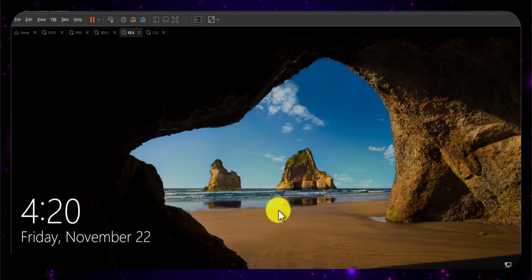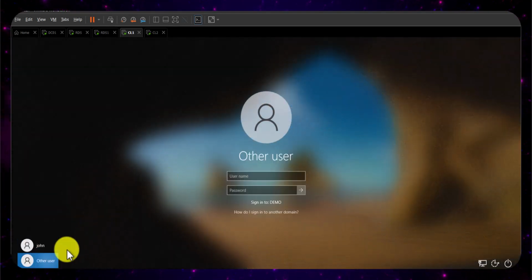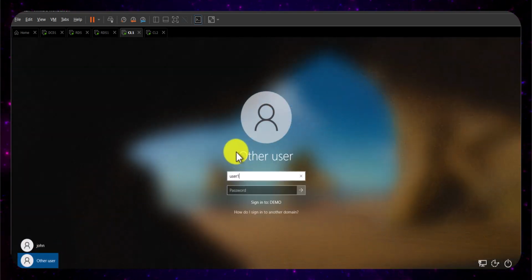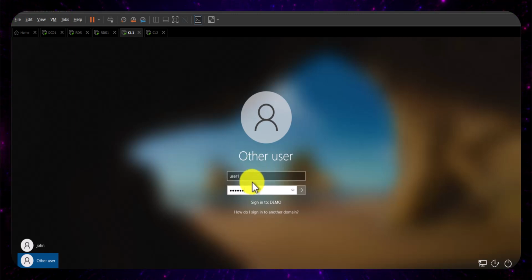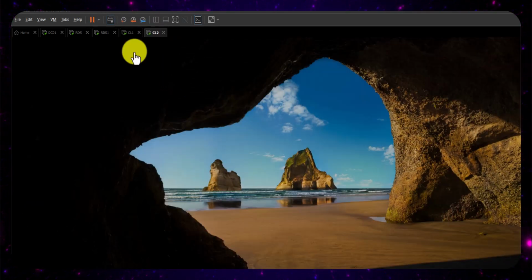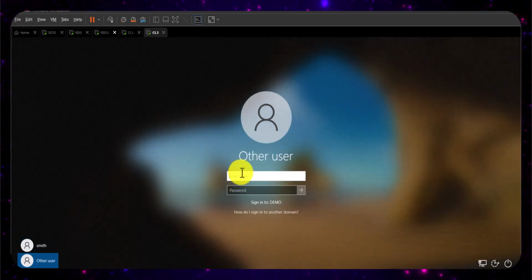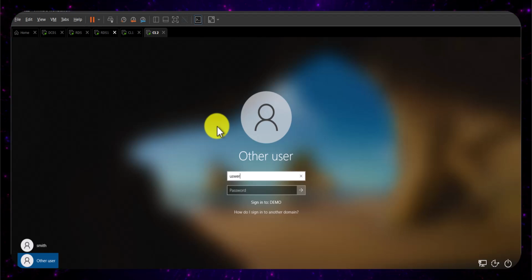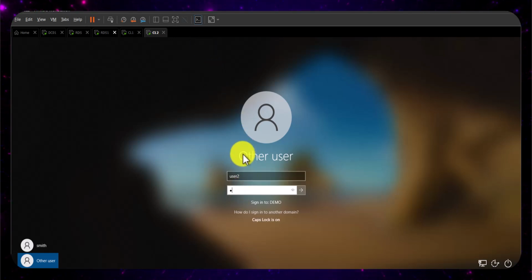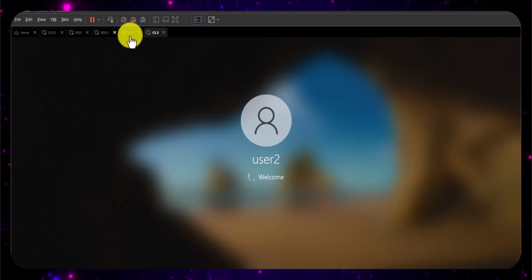Let's log in with these users. These are domain joined computers. So user 1. As you can see, my domain name. And on this client 2, I'll log in with user 2. It'll take a little time.